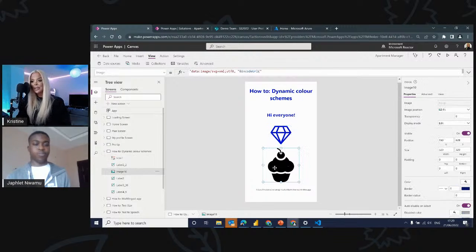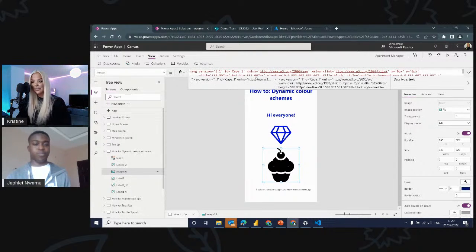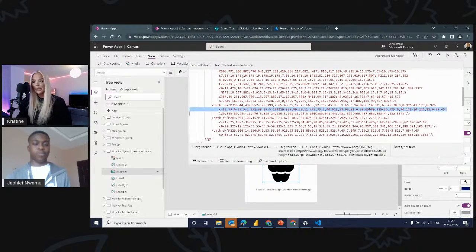And then the last icon on here that we have is an actual SVG. So SVGs, I'm not going to go into too much detail on how SVGs are built.